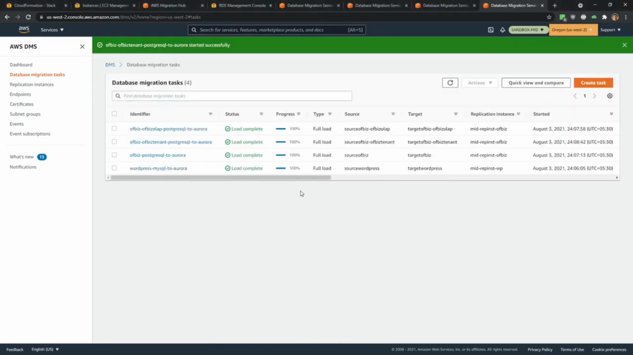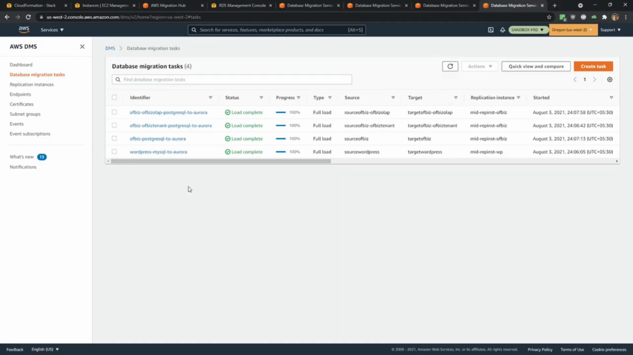Okay, after waiting for a few minutes, we see that all four databases have fully replicated. Now it's time to shut down those source servers, do a DNS update, which is the actual production cutover, and then validate whether the applications are still running fine once the DNS update has been completed using the target instances that we have just replicated.